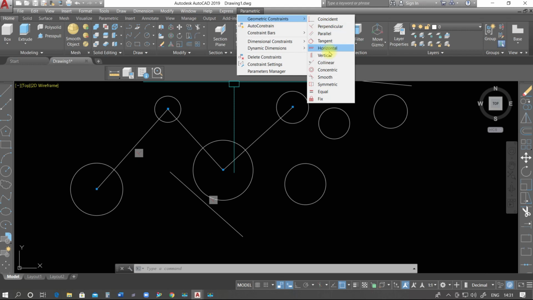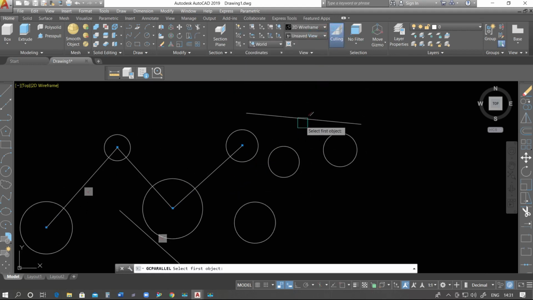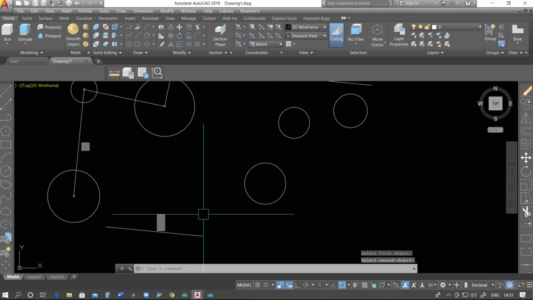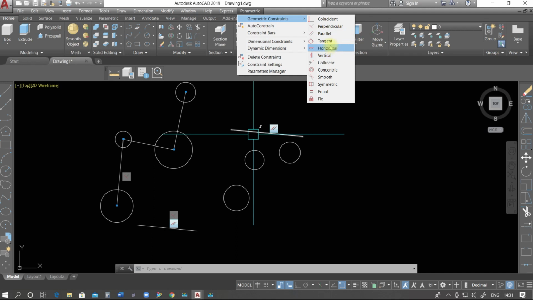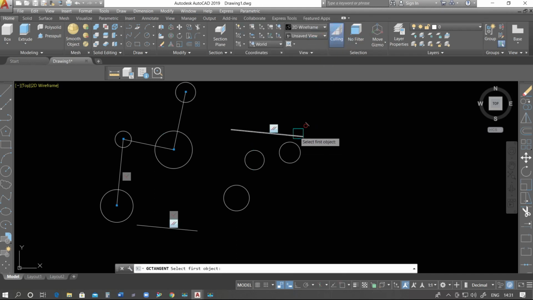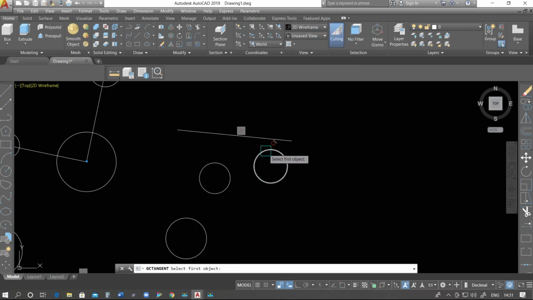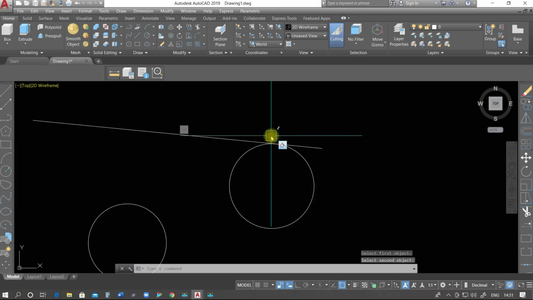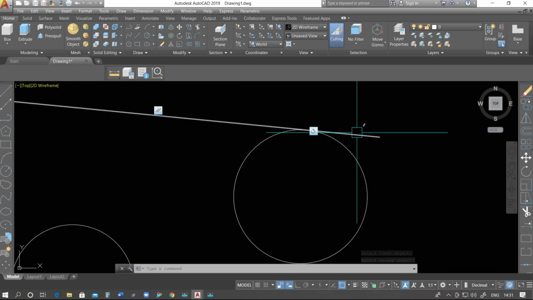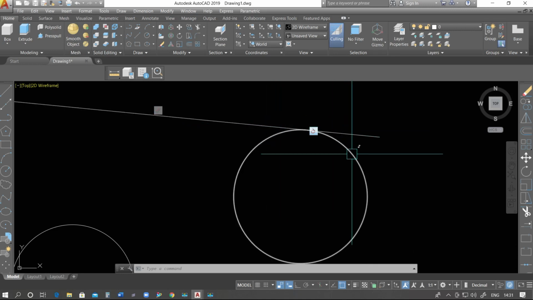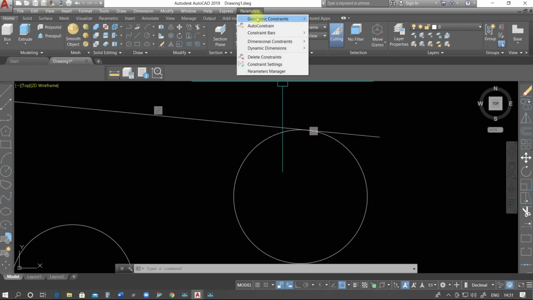Next option is parallel. I have to make this line and this line parallel. You see, now both lines are parallel to each other. Now again go to parametric. Next option is tangent. I want to make this line tangent with this circle. So select this one and then this one. You see, now this circle is maintaining tangency with this line, or this line is maintaining tangency with this circle.